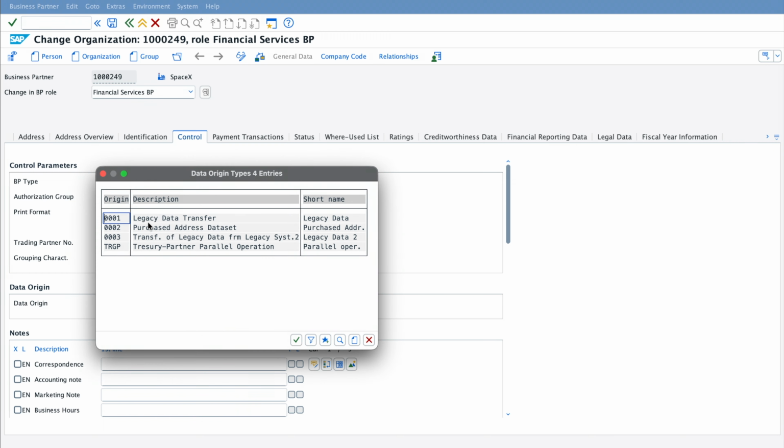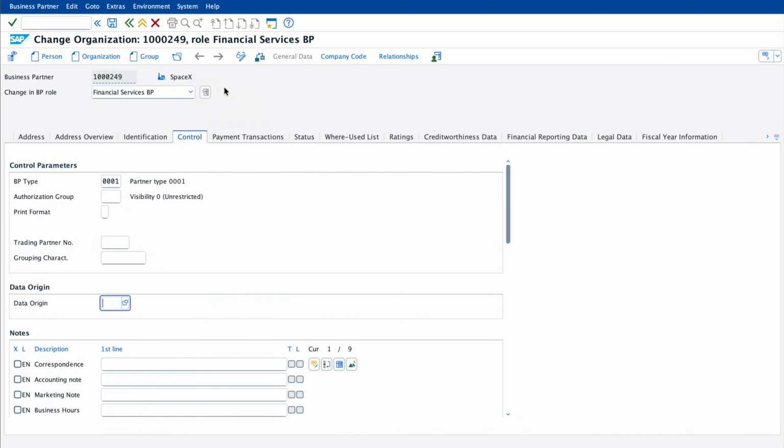Is this a legacy data transfer, or is it a purchased address data set? Okay, that's a good idea actually. I think I should be able to set up this also, like the different origins. Let's say it's coming from a different portal or anything of that kind.